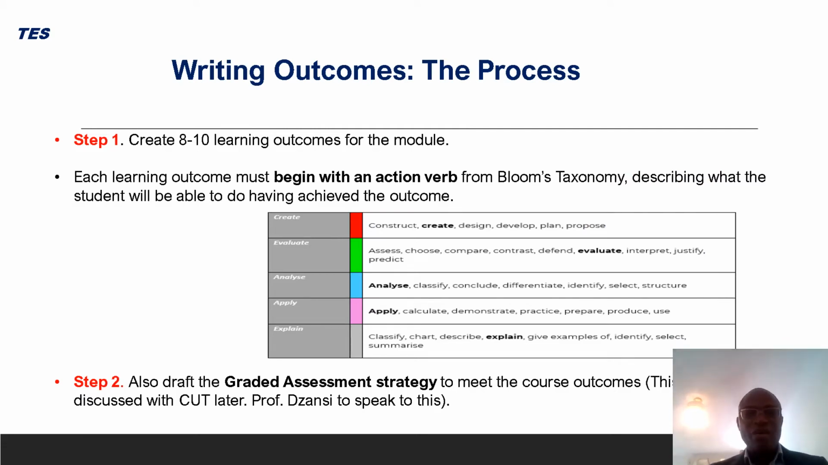So how do you write it out, the actual process? Okay, now for each module, you can create between 8 to 10 learning outcomes for the module. In some cases it's less than that. If you look at your blueprints, in the course overview we've tried to identify some learning outcomes which we want you to keep at that level.